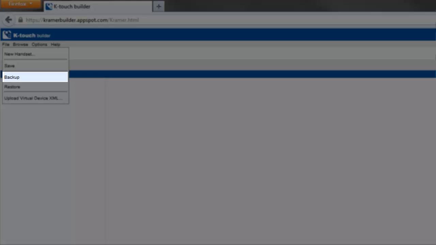The Backup function will allow you to save all those settings locally to your computer. This backup file is small in size and can be shared easily. The Restore function allows you to restore a previously saved backup. The Upload Virtual Device XML function will allow you to import an XML from a virtual device in Kconfig.